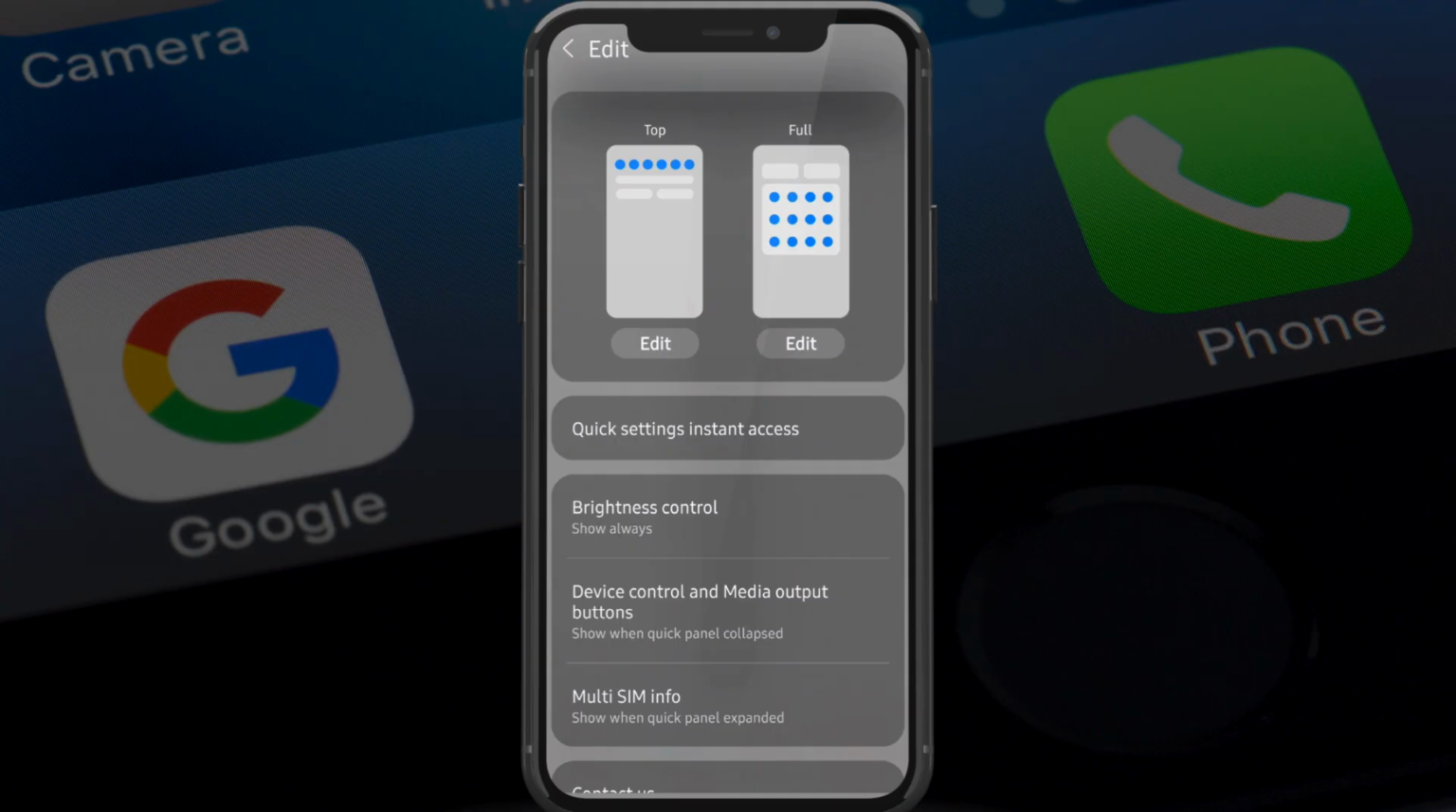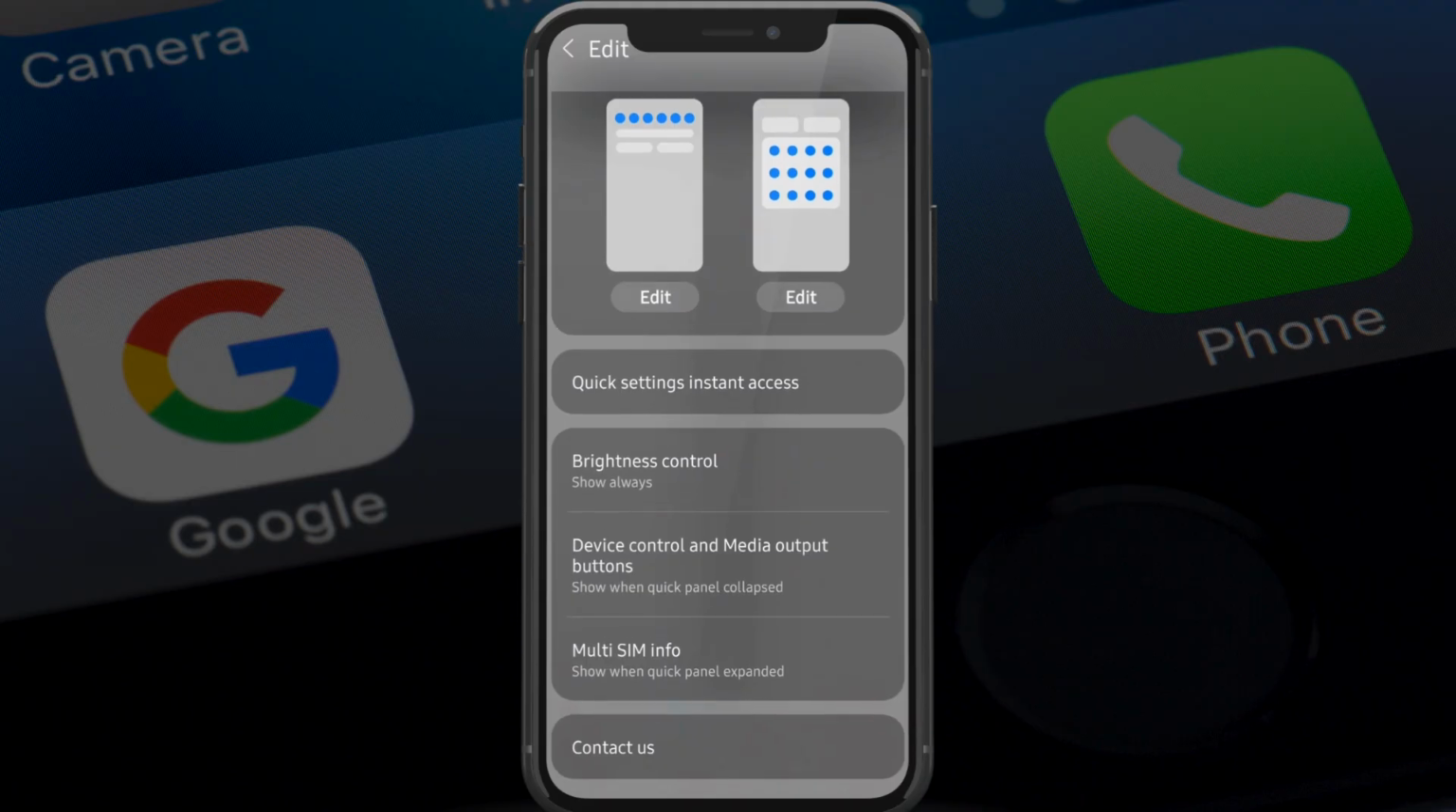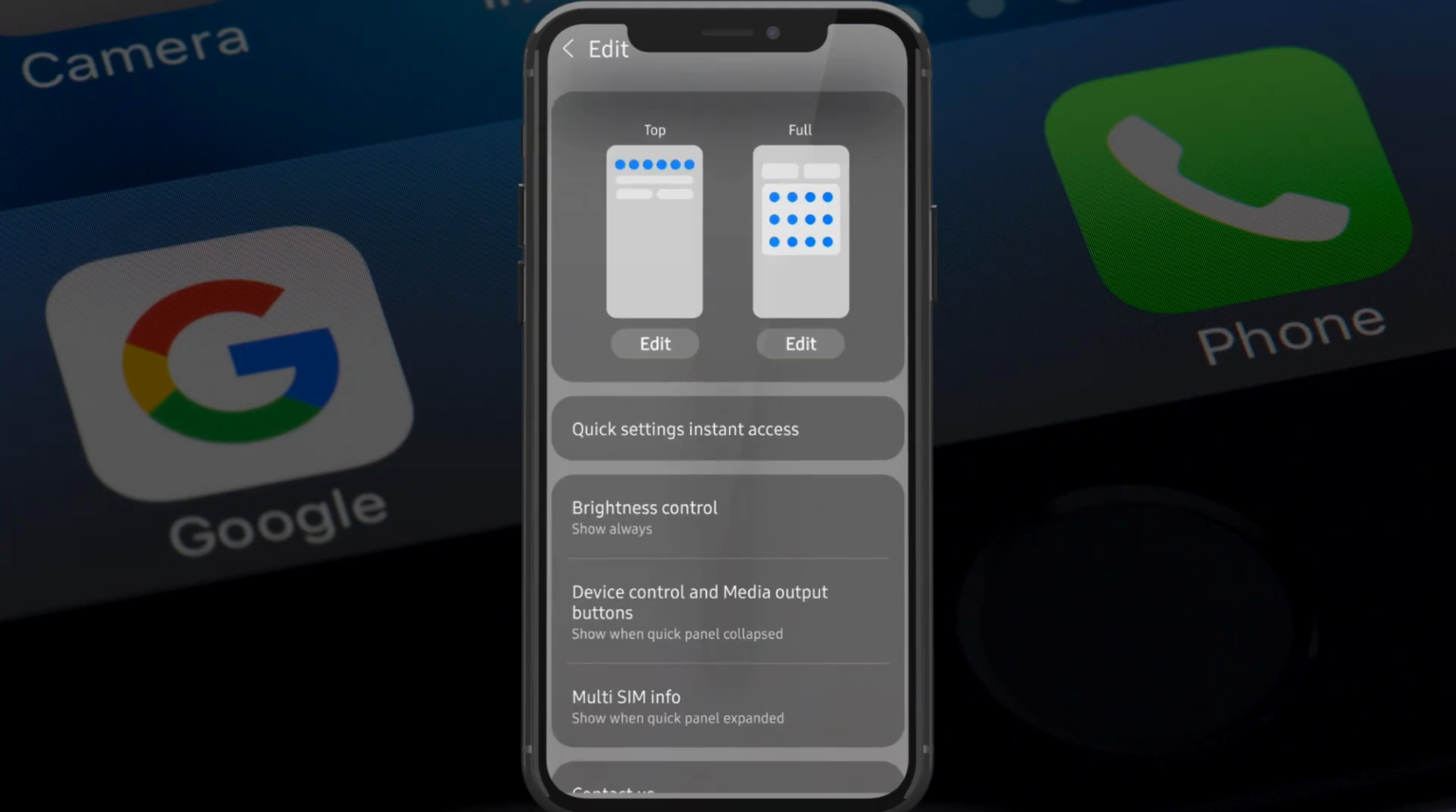Then tap panel settings. A new screen will appear with layout choices for your notification panel. After that, select together instead of separate. Once you tap it, the together option will become selected, changing the way notifications and quick settings appear when you swipe down from the top of the screen.